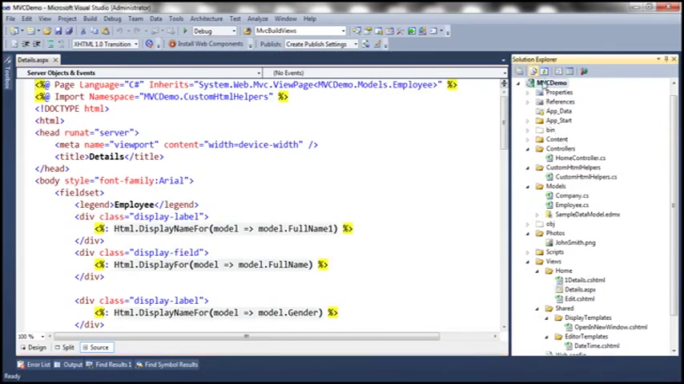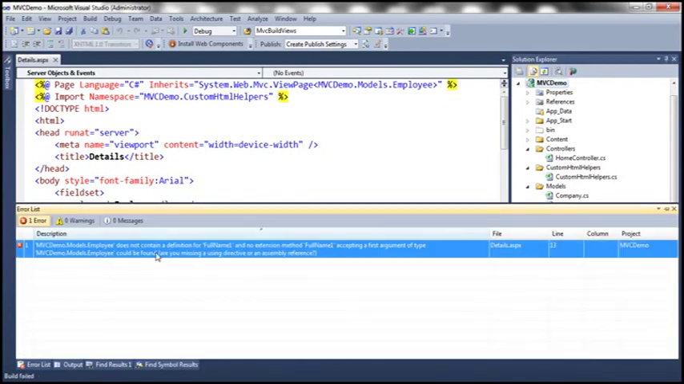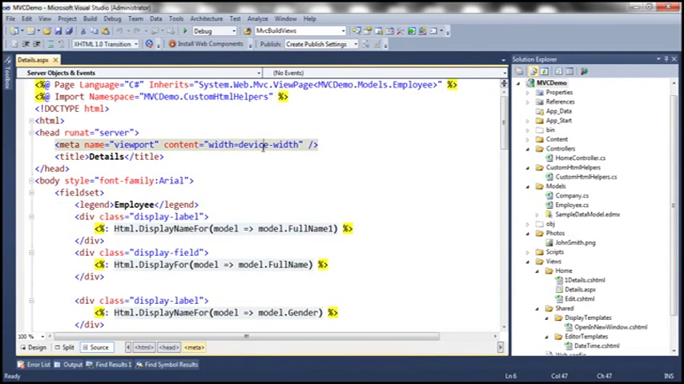Let's try and build this project and see what's going to happen. We should get compile time error checking right now. Build progress, it's still building the solution. Notice that we get the compile time error. So we can detect these errors at compile time itself.